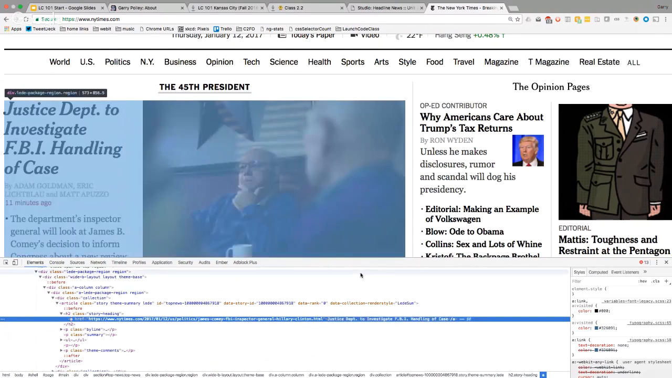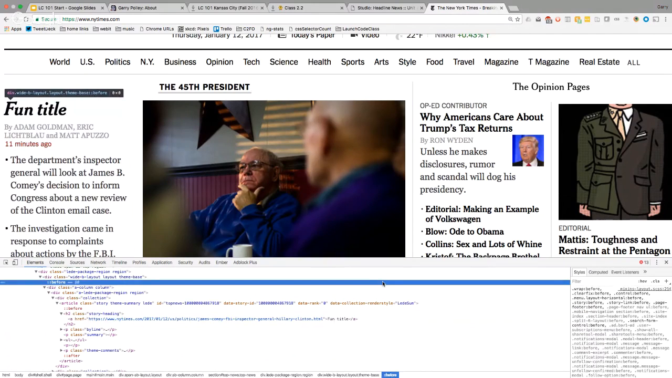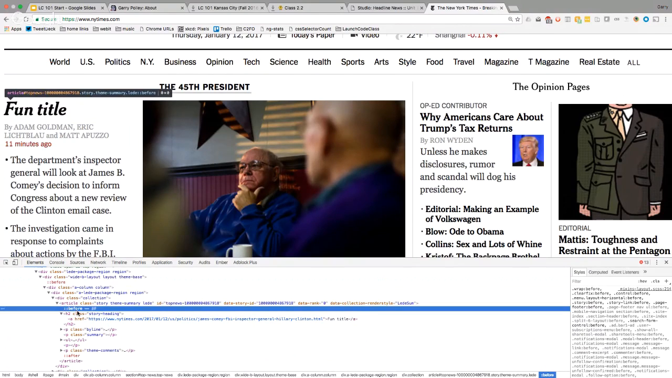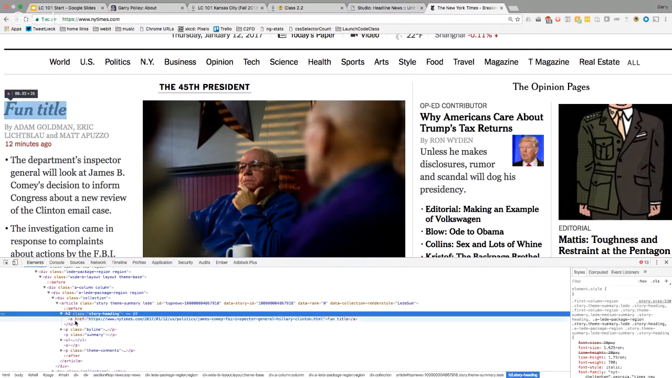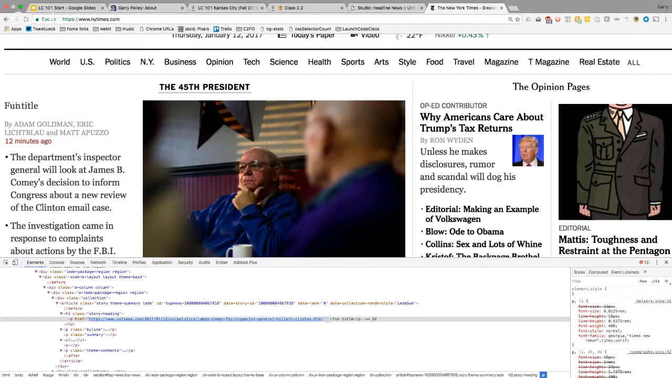I can go and make that, and then I can say handling of case. So you can change any title that you want with the web inspector. Also, this is the story heading, which has an anchor tag. If I double click here, I can change it to be a paragraph tag, and that actually completely breaks it. So it's no longer an anchor tag.